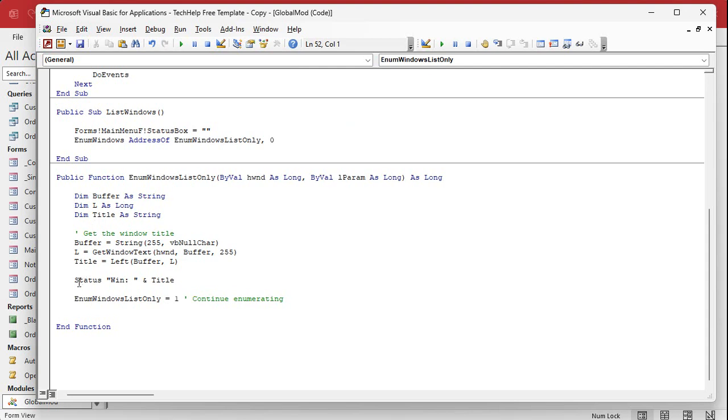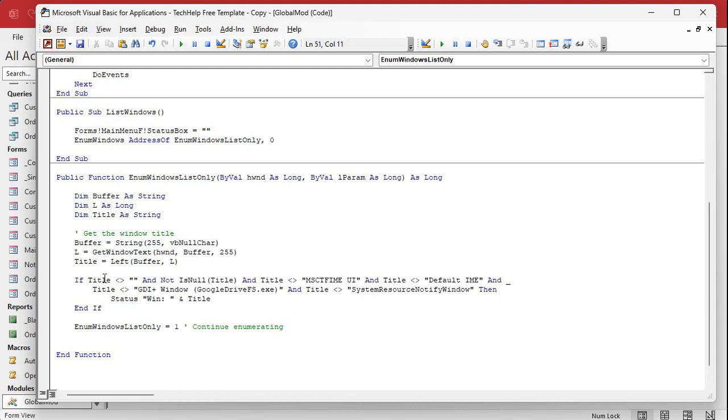So I'm going to come back in here and I'm going to change this and put some exclusions in here. All right, what exclusions? Well, I'm going to say if the title is not empty and not is null title and the title isn't this and the title isn't this, whatever other stuff irritates you. This shows up a lot for me. I use Google Drive, right? System resource notify, the window shows up a ton. So if it's not one of these things, then go ahead and list it. Okay, just exclude the stuff you don't want to see.